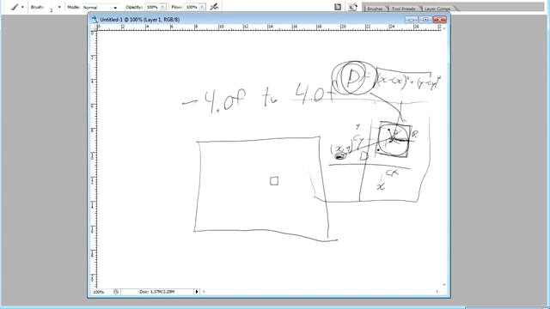So this box is basically cx, cy, and here we have cx minus r and cy plus r. That's stupid, but you get the idea. And here we would have cx plus r and cy minus r, right?